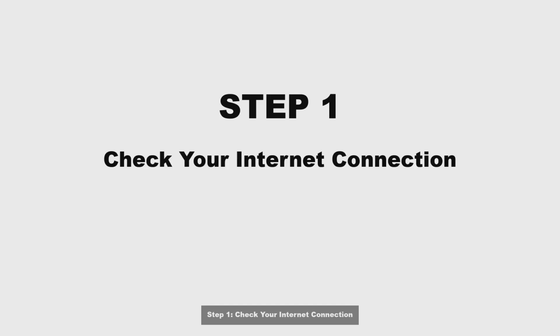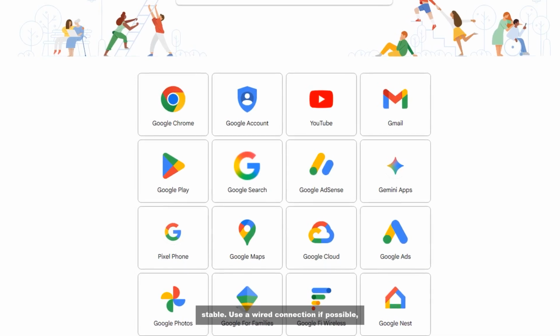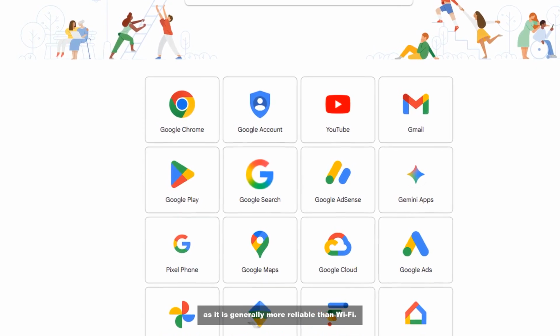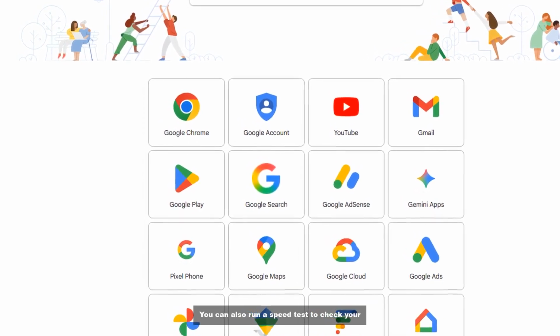Step 1. Check your internet connection. Ensure that your internet connection is stable. Use a wired connection if possible, as it is generally more reliable than Wi-Fi. You can also run a speed test to check your download and upload speeds.